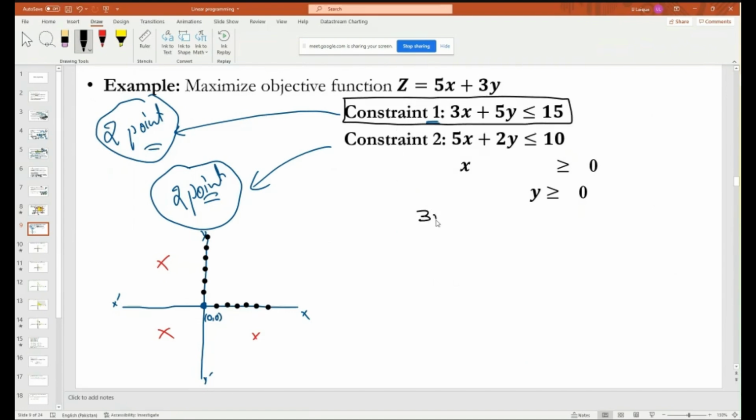So I'll write this constraint right here: 3x plus 5y is smaller than or equal to 15. I need to construct 2 points. For that, I will do a mathematical trick. First of all, I'll just shift this inequality into equality. So the equation will become something like this. It does not change anything mathematically as long as I don't shift any of the constants or any of the variables around.